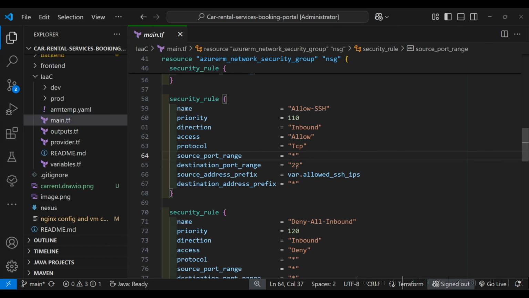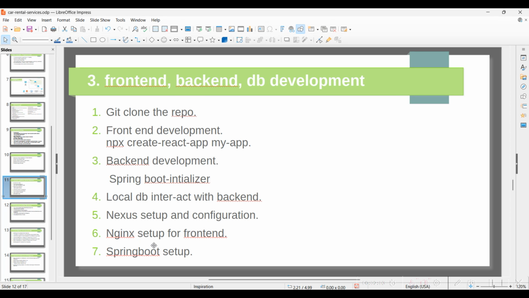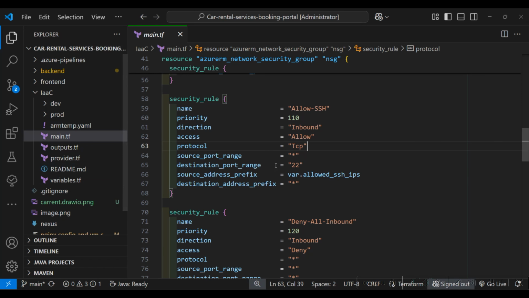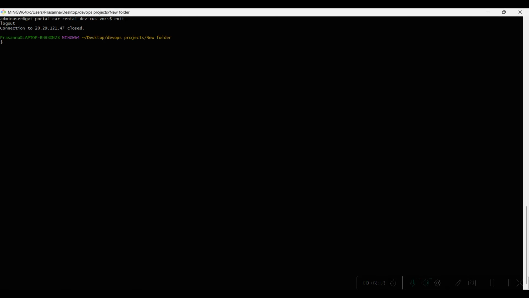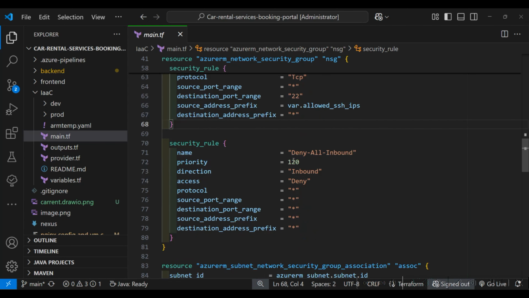Why did I open port 22? Because I need to do the one-time setup, right? We need to do the front-end and back-end application setup. I already told you in the earlier slide that we need to set up Nginx for the front end and the Spring Boot setup. For that purpose we need to interact with SSH and with the application, so we need to give this port 22.